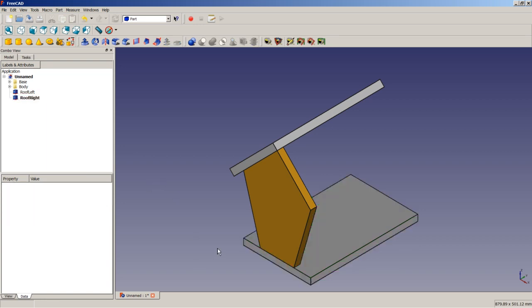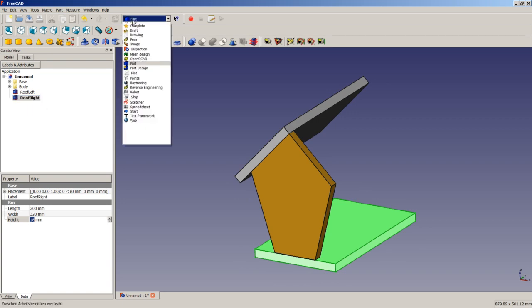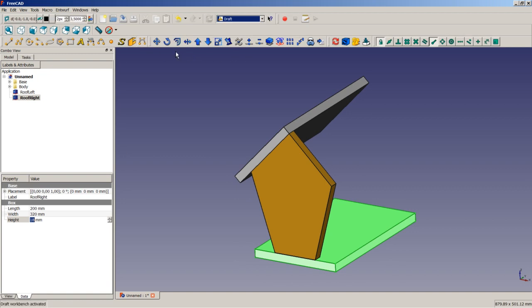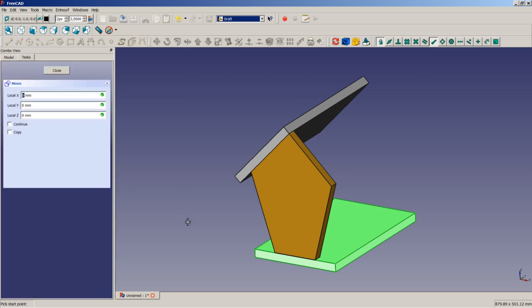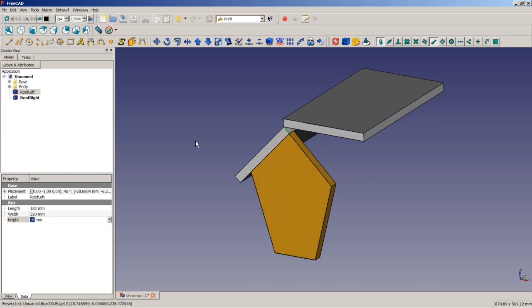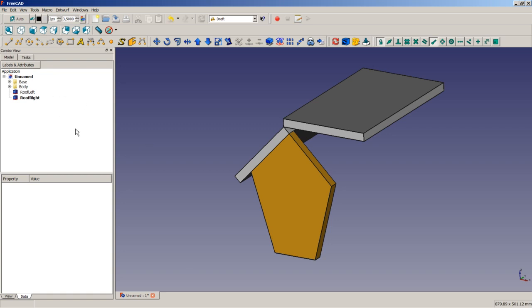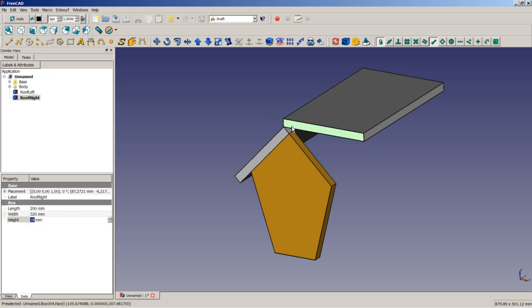Okay, so let's do our moving by selecting the roof right. We will switch to the draft workbench. We will do our moving with endpoints being selected. So the move command is applied. This corner here should be identical with this corner here. Okay. Let's switch back to automatic mode with the work plane, and let's select this face here and set the working plane to this face here.